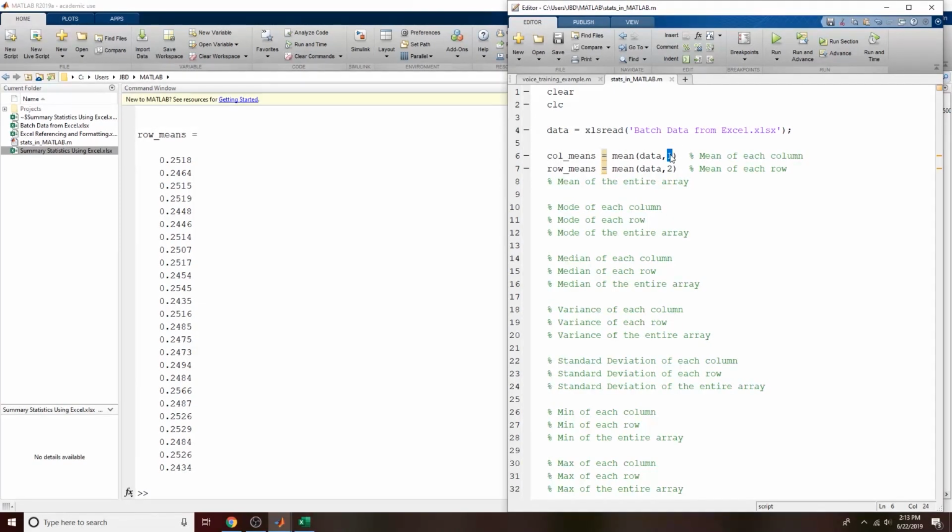So for dim, if I type 1, MATLAB's going to give me a row. If I type 2, MATLAB's going to give me a column. What you have to know past that is it's going to give you a row that contains the column means. It's going to give you a column that contains the row means. So think about this 1 and this 2 as the dimensions for a matrix. The first dimension is a row, the second dimension is a column.